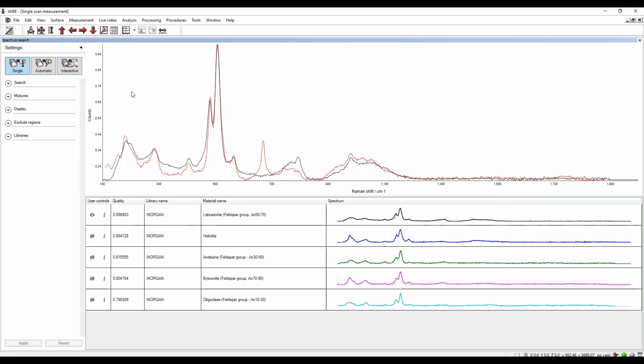Here we're searching against the Renishaw inorganic library, and you can see the top hit is labradorite. This has a hit quality value of just under 0.9, with 1 being the highest value possible. And you can see here a large number of similarities between the Raman bands from the unknown and the library spectrum. There's one band here which you can see is not being well represented, and this is most likely because of the presence of an additional material.